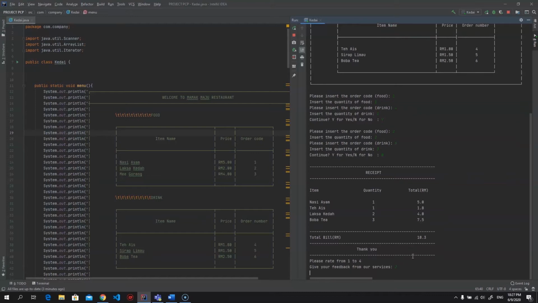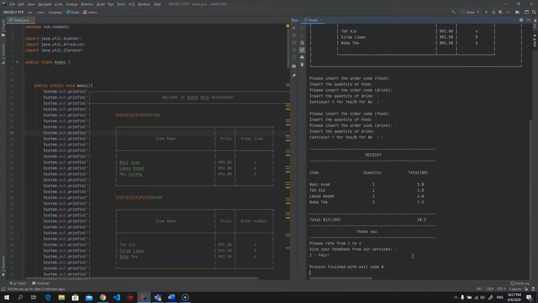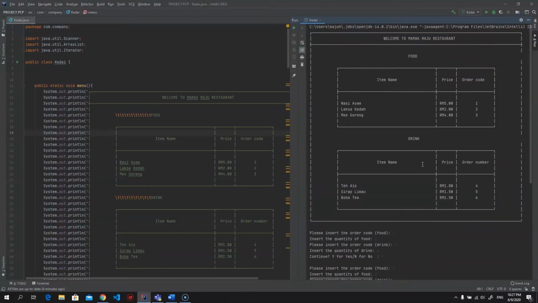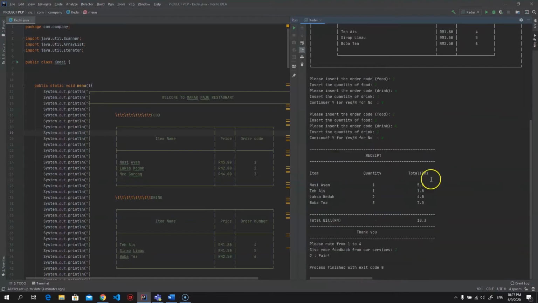Of course, the output is simple and fair. So this system is finished. All right, this is about the output and the flow of the system for the Mamak Maju restaurant.